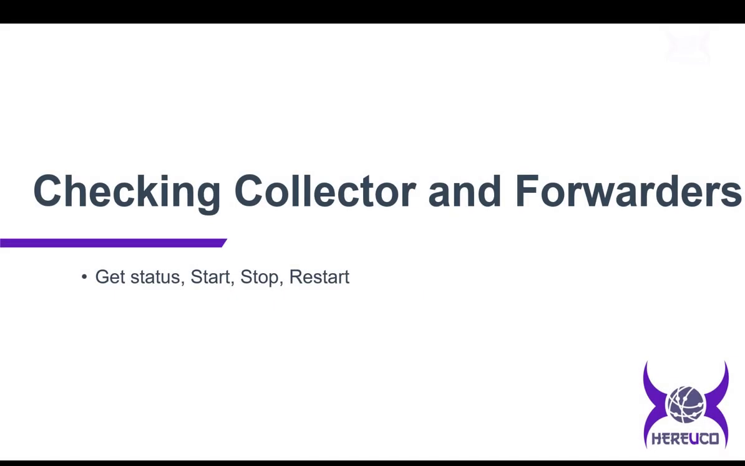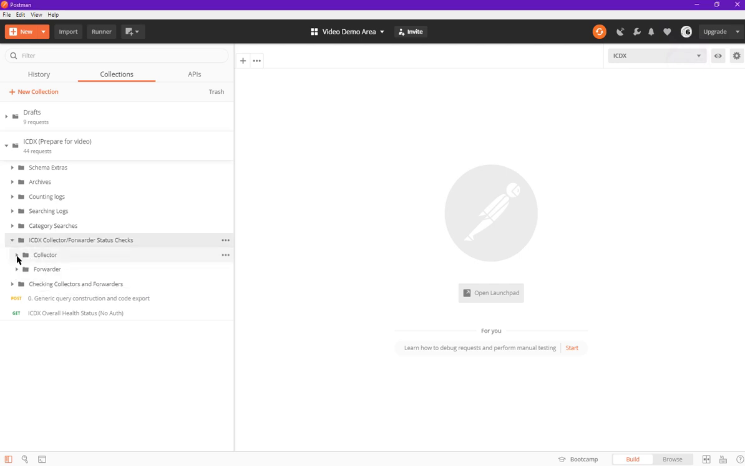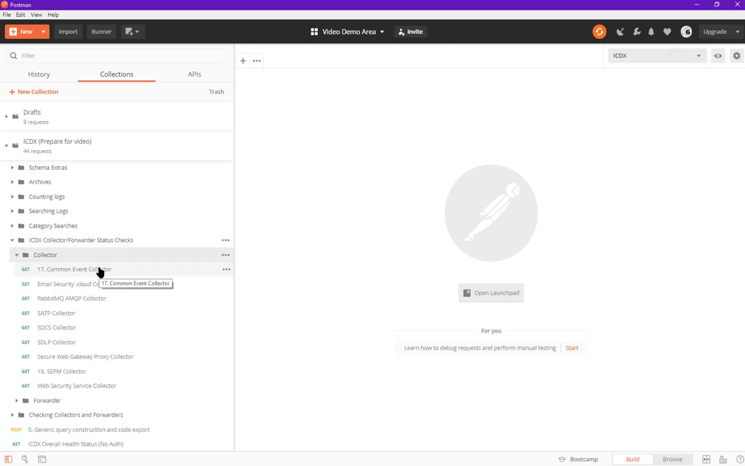Next, would you like to know how to obtain status information for a collector or forwarder? How about the ability to start or stop or restart that collector or forwarder? So here's how you do it. Let's go over to the ICDX collector forwarder status checks. Let's start with collectors.